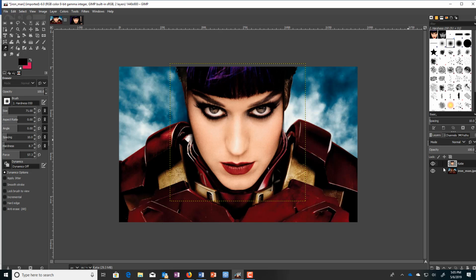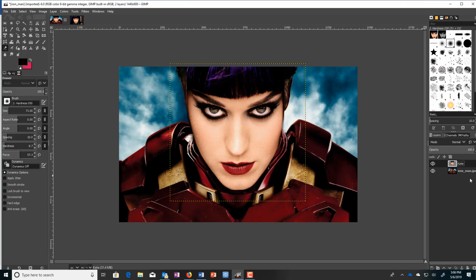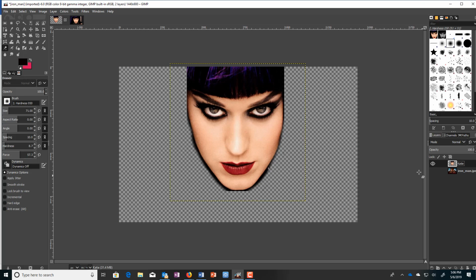Now, if it helps, you can always turn the Iron Man off. That way you can get more into her face. Alright, now this is a good way to do this, but I'm going to show you a different way. It may be a little bit more difficult to get the hang of it, but it will get closer to the image.